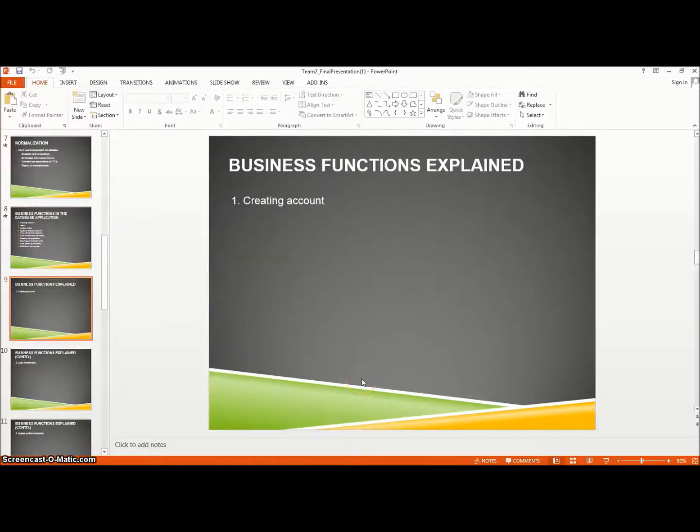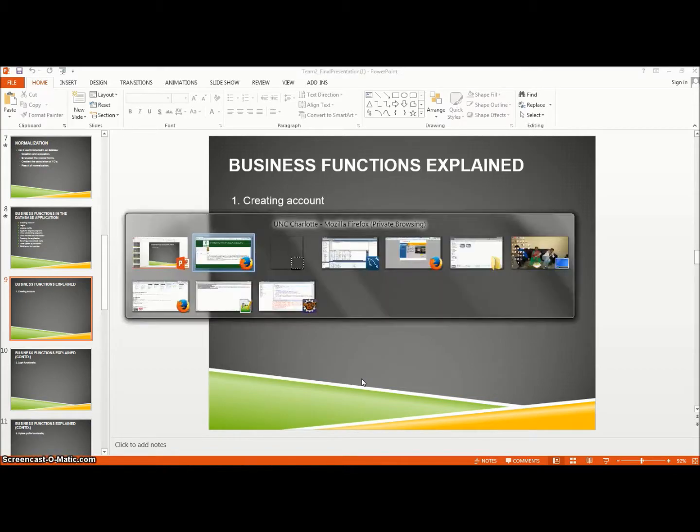I'm Shweta Kari, and I'm here to present the first business function of our application, that is creating account. So the student who's interested in applying to the university can register by using this option. So now let us see how a student can get registered.